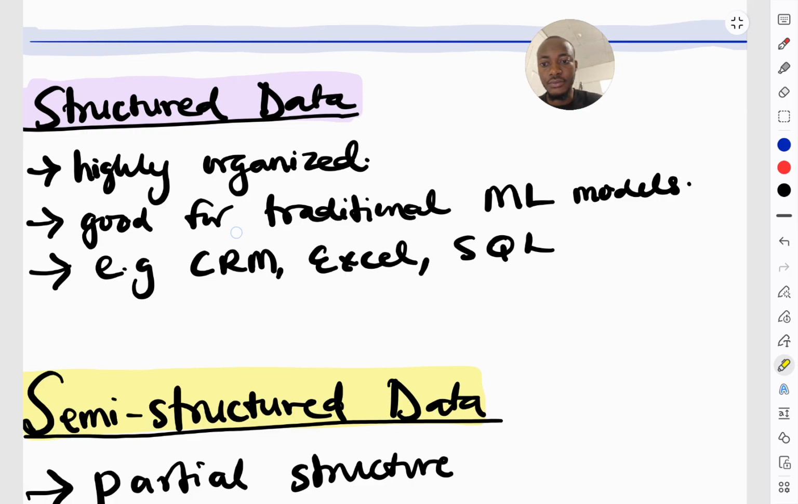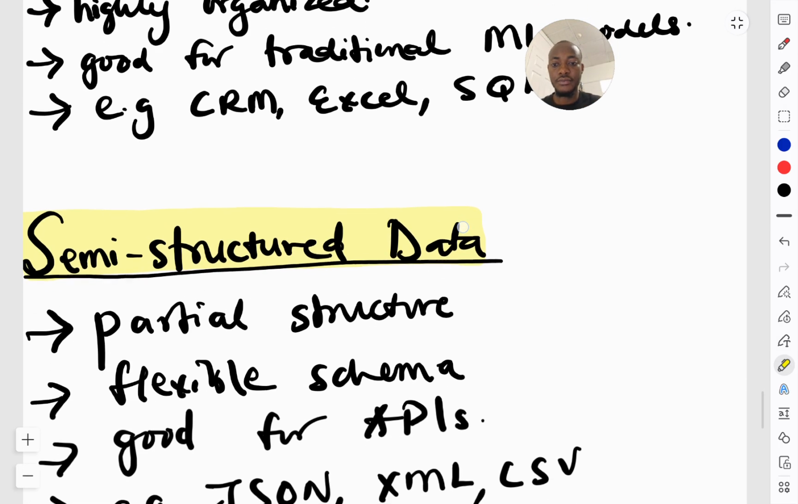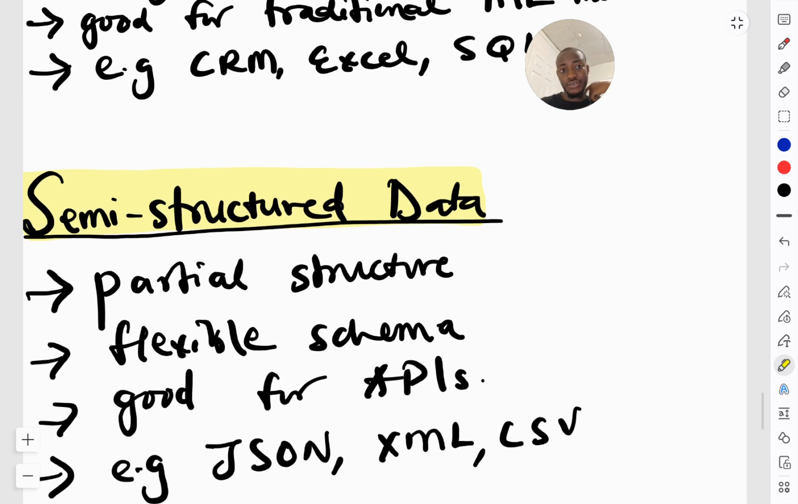So they are usually from CRM databases, very structured, very clean, very neat. Excel files, already clean and neat. SQL databases are structured data, just as the name sounds. But semi-structured data talks about partial structures, not as well structured as we want. We still need to do some modifications, still need to adjust a few things.